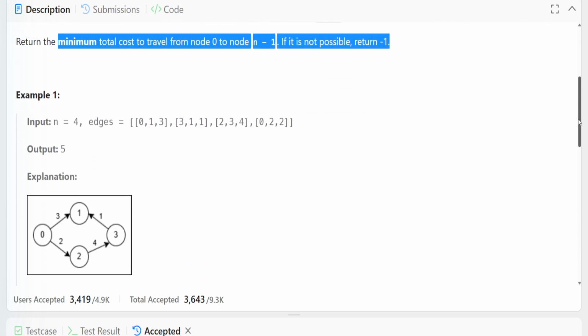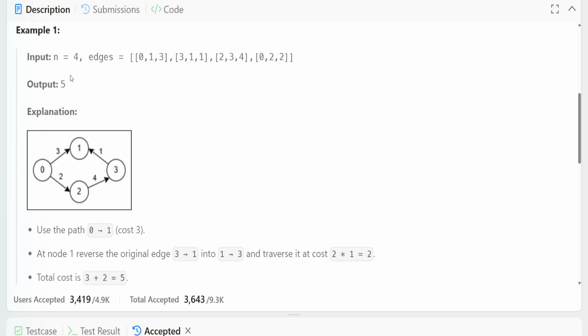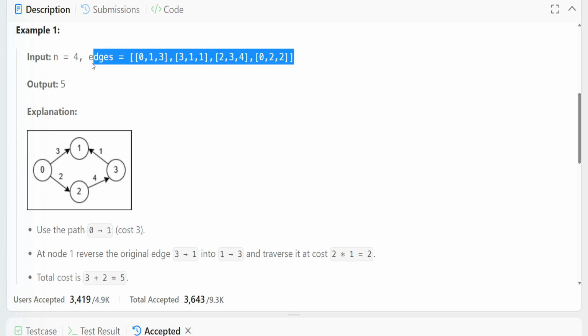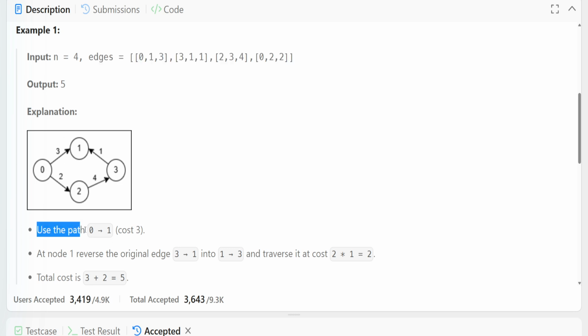Let's understand how with this example we have been given, with 4 nodes and the rest of the things given here. If you observe this, the path is 0 to 1, and the cost of 0 to 1 is 3. At node 1, when you are coming to node 1 here, the original edge was from 3 to 1. If you see here, it was 3 to 1. If you reverse it, it will go from 1 to 3. If so, we have to make the cost 2 times 1.